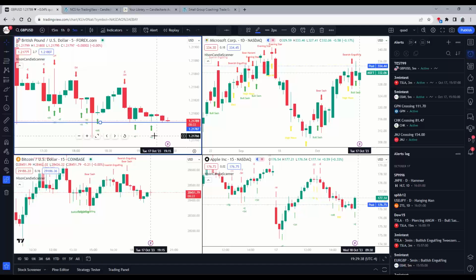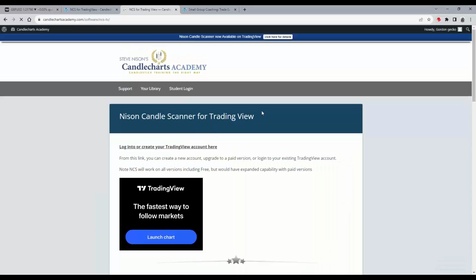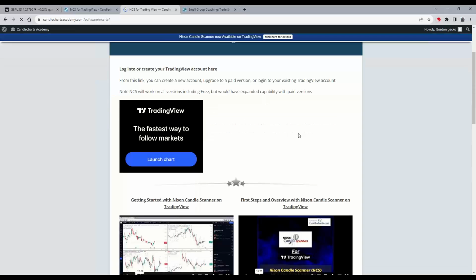Let me show you a couple things. When you purchase Scanner on TradingView, you're going to get access to the resources inside of the Candle Chart Academy site. Inside of your library, after you're logged in, this is my demo account for Gordon Gecko, I would go into your library and your products. You'll see Nison Candle Scanner for TradingView. So I'm going to click on it and show you the resources it comes with. If you want to go right to your TradingView account, you just click this blue button.